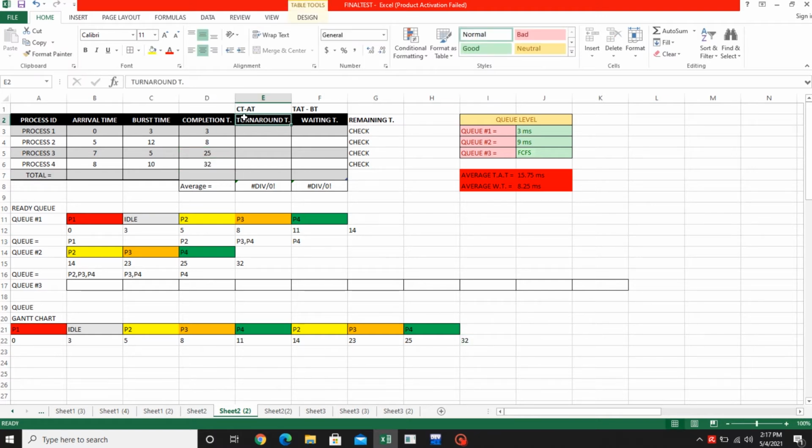So, nakuha na natin yung completion time, makukuha na natin yung turnaround time. Ima-minus lang natin tong completion time at arrival time. Sa waiting time naman, ima-minus natin ang turnaround time sa burst time. Pag na-minus na natin siya, magiging ganito na siya at kukunin natin yung average ng process 1 to process 4. So, ang average turnaround time ng apat na proseso ay 15.75 milliseconds and yung average waiting time is 8.25.